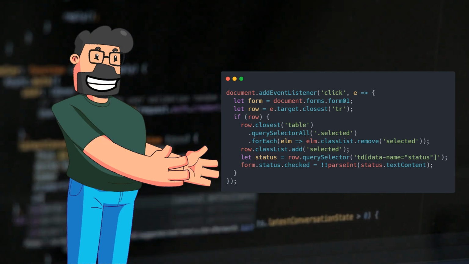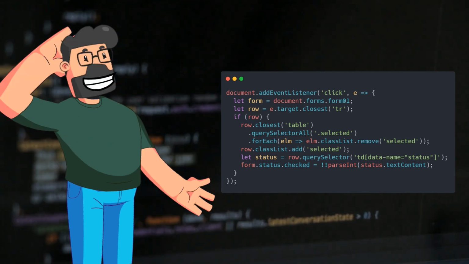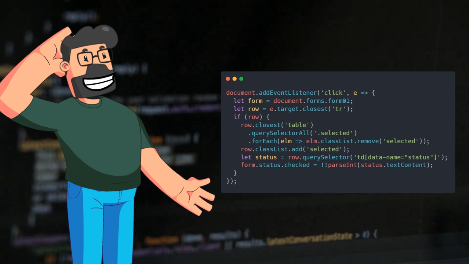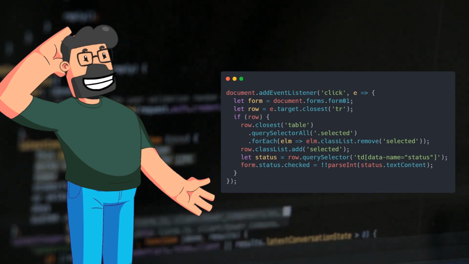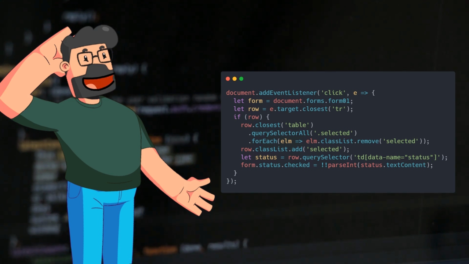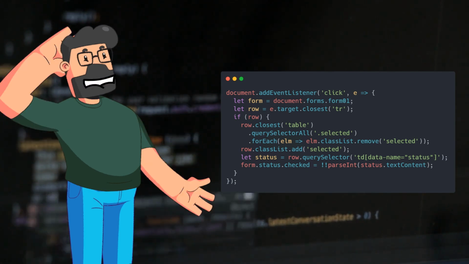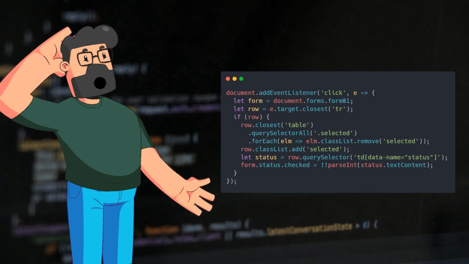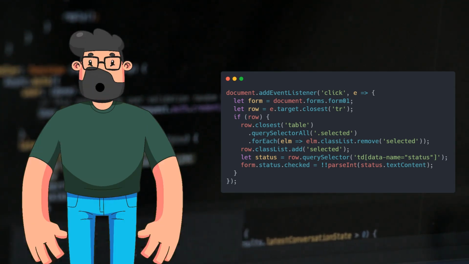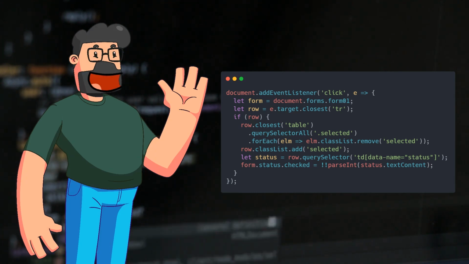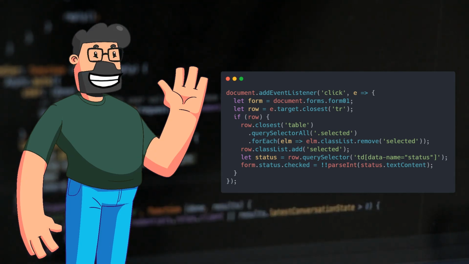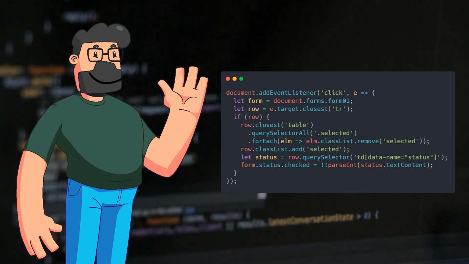Now let's focus on the solution provided. The key part of the solution lies in utilizing the parseInt function to convert the content of the table cell into a number. Then, by using !! in front of this parsed number, we effectively turn it into a Boolean value. This Boolean value can then be assigned to the checked property of the input checkbox, determining whether it should be checked or unchecked based on the original numeric value.